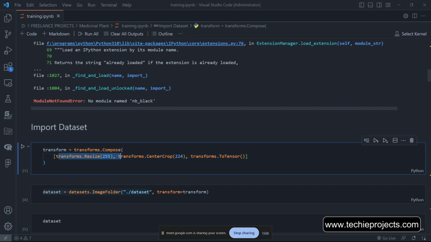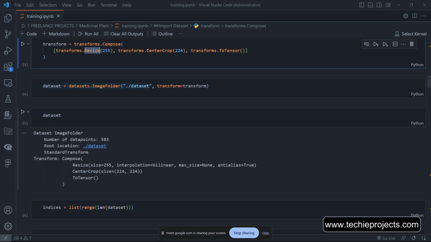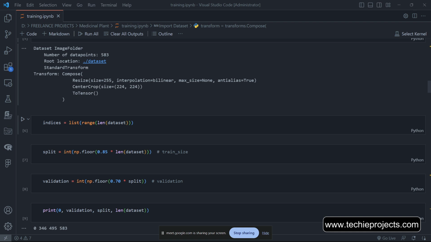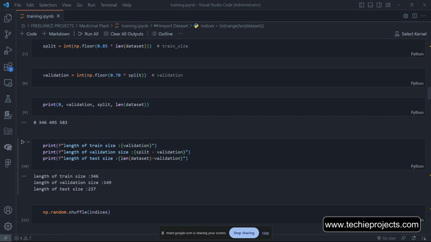Initially, we are transforming the image to a particular size, that is 255, and the center crop is 224. So we are cropping and resizing the image. Why are we doing that? Because we want similarity between all the images. Dimensions might differ in the different images. Some of the images could be very high, some very low. So we don't want that. Once we are done with that, we are splitting our dataset into training, testing, and validation sizes.